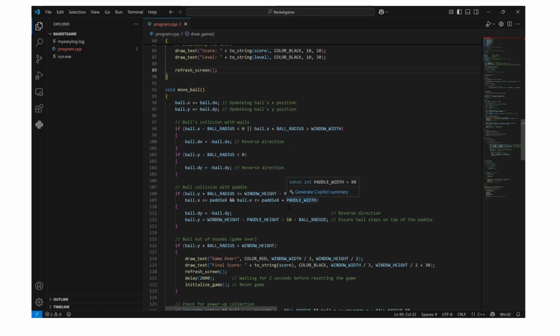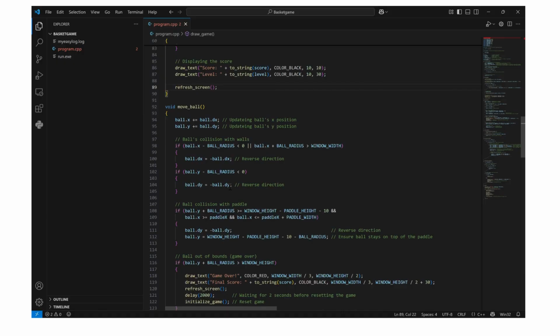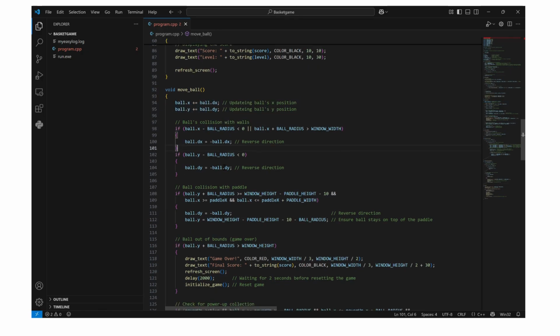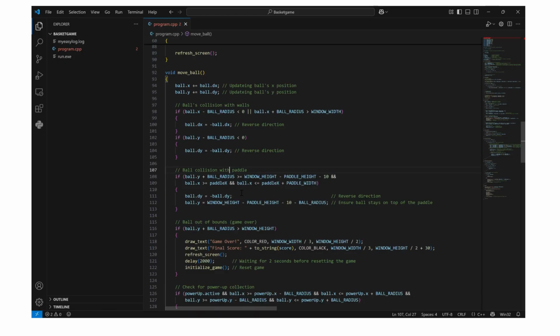Now the move ball function. This is where the ball's logic lives. This moves the ball by adding its speeds to its position. Wall collisions. If the ball hits the left or right wall, it bounces back horizontally. If the ball hits the top wall, it bounces downward by flipping dy.